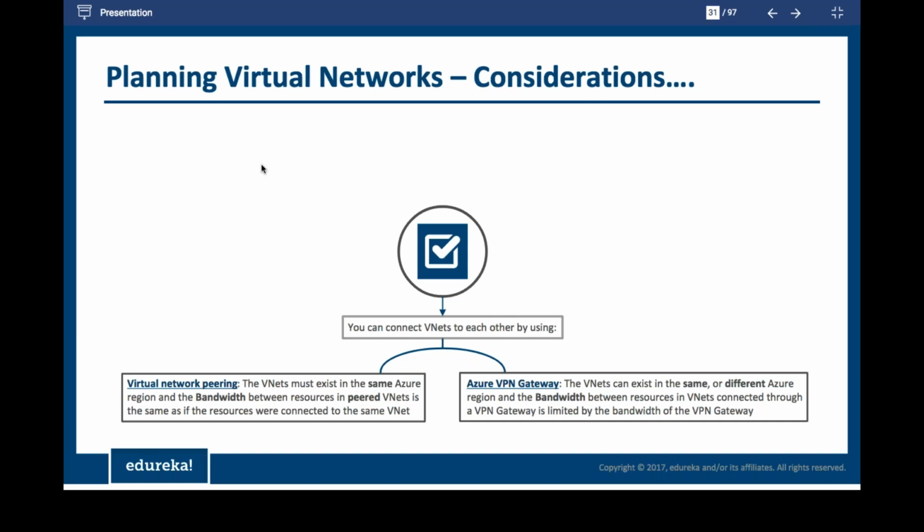Before that, let's understand the VNet peering. VNet peering works when you have virtual networks available in the same data center region, and the bandwidth between the resources will be peered from one VNet to the other VNet. The VPN gateway will be used when you have them in different Azure data center regions. So just make sense of the difference here.